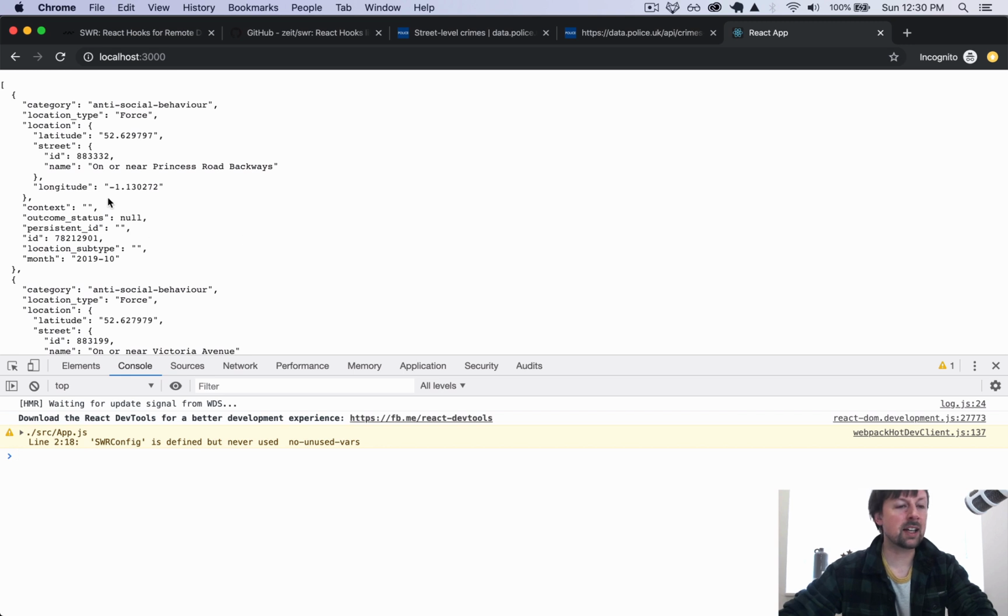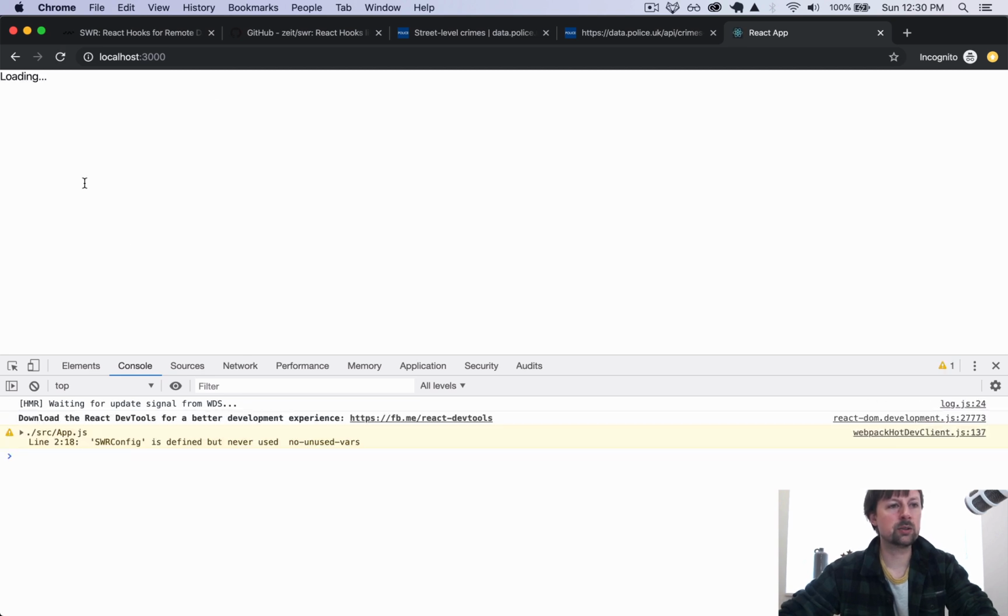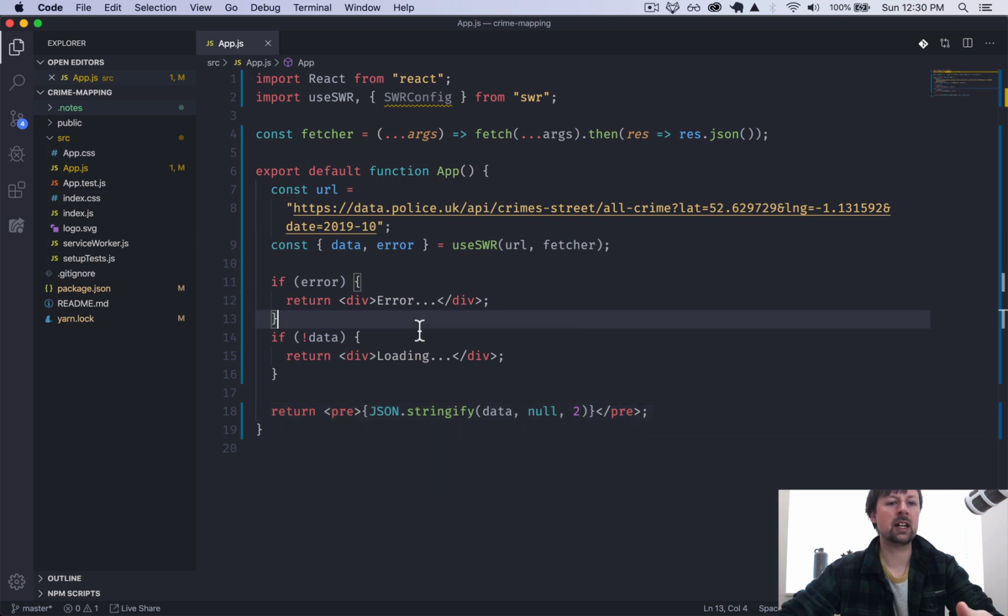So if we come back, now we're seeing the actual data. So we can see this antisocial behavior. If I do a load, you can see it's loading for a sec. And then when it has the data, it renders it here.